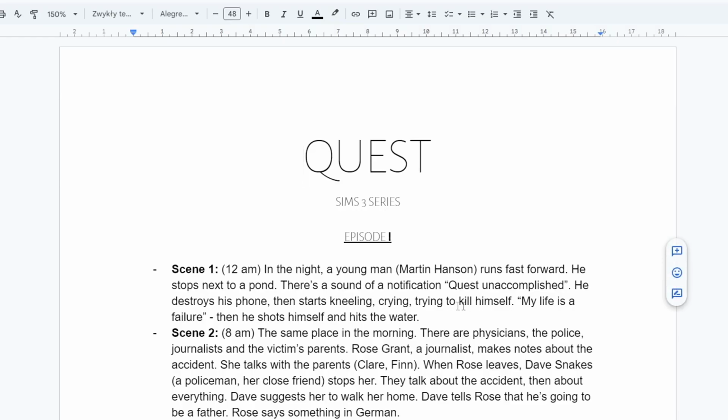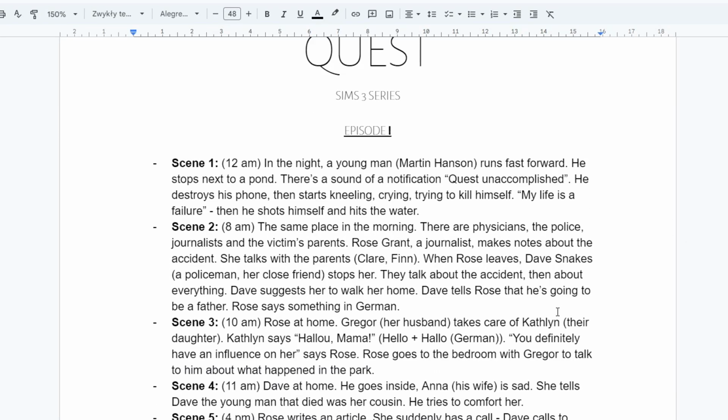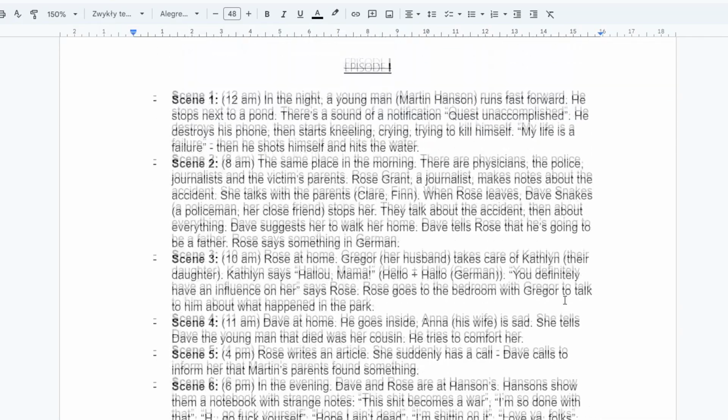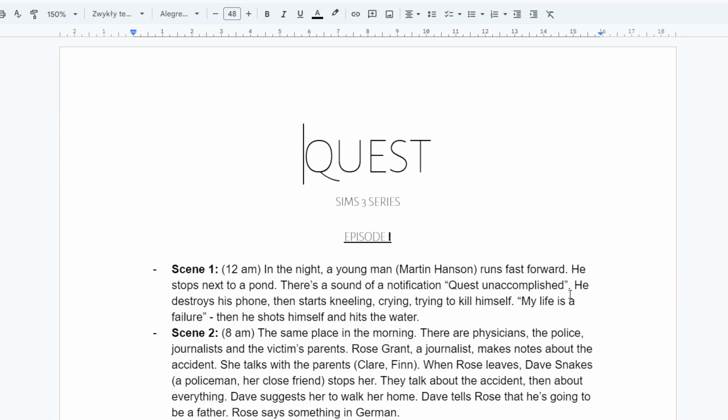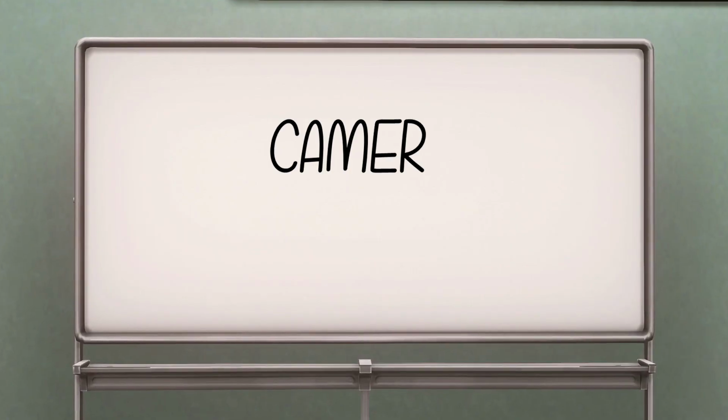With plot descriptions, it's so much easier for me to write the script next. Plot descriptions helped me with Quest, The Trickster, The Cube, even though it was only 3 episodes, and right now they help me with Move On and other future projects. I highly recommend doing them.